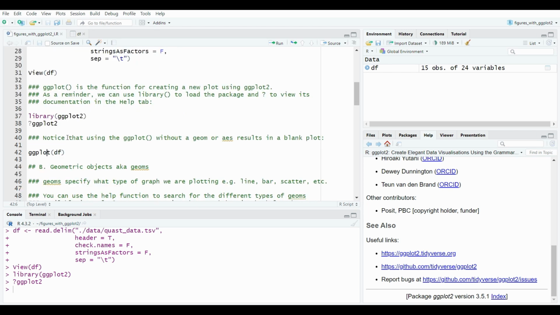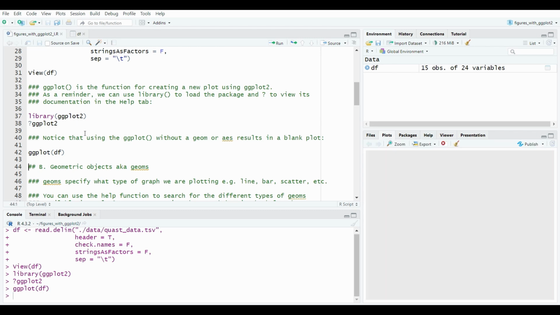Let's go ahead and just pass our data frame to ggplot and see what happens. So what we see here in the plot tab is actually just this gray square. It actually has nothing in it, and that's because we have not given it a way to interpret our data. We've only passed it the data.